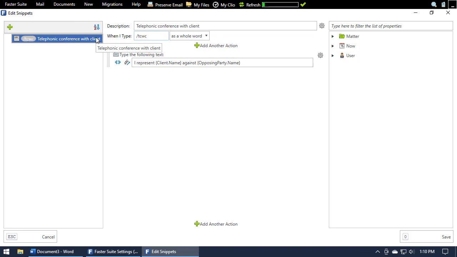We could delete the default action and add a type text action, but the default action actually is a type text action, so in this case we can just delete the content of the action and enter our own. The snippet I'm creating is intended to type Telephonic Conference with Client when I type the abbreviation, so I'll just enter that text into this field.